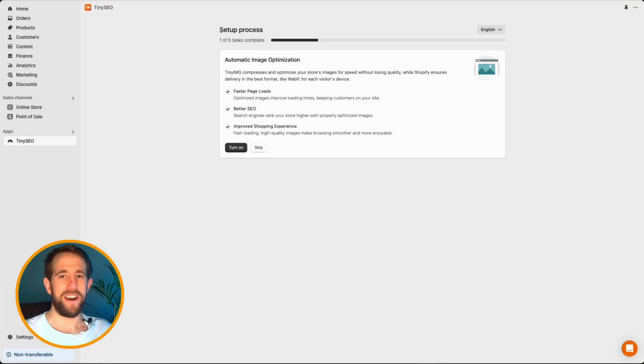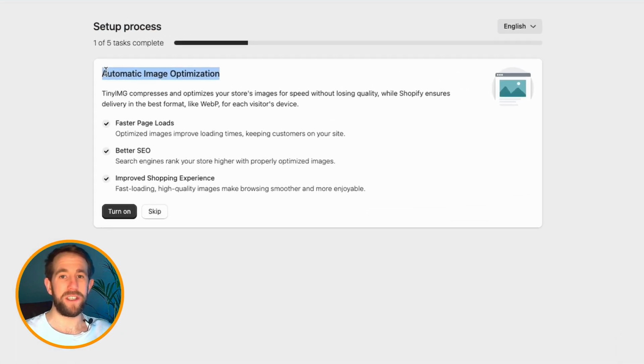How to get set up with the TinyIMG app. Step 1. Automatic image optimization. TinyIMG compresses and optimizes your store's images for speed without losing quality. Plus, Shopify ensures they're delivered in the best format tailored to each visitor's device. Why is this important? Faster page loads keep customers engaged, leading to higher sales.